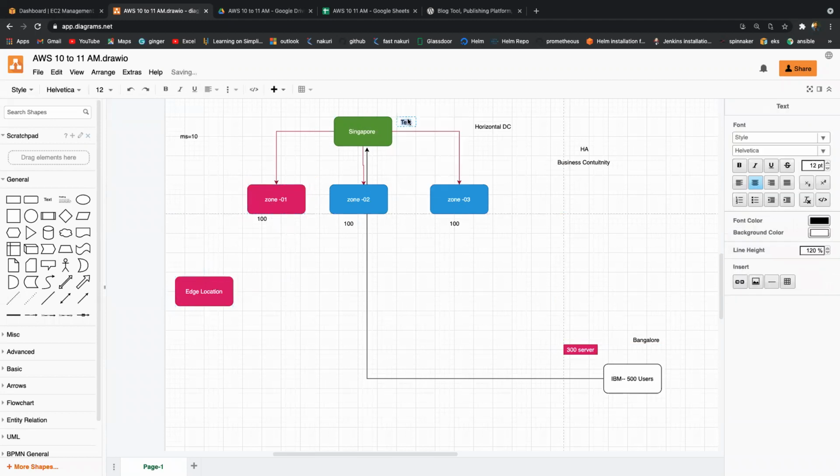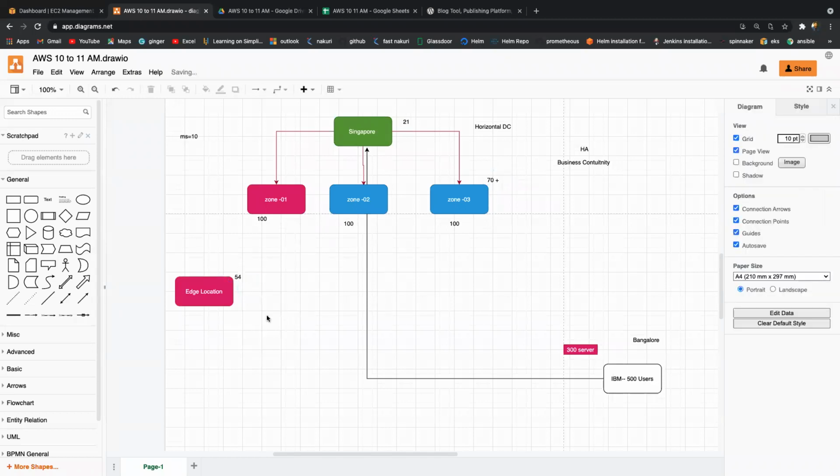Across the world, totally we are having 21 region. So they are going to extend 3 more region. So you can consider 24. And how many zones they are having? 70 plus zones are available. Okay, 70 zones. And edge location, which it is 54 edge location across the world. Zone is different, edge location is different. Okay, under the region we may have multiple zone. That topology is different, edge location is different.